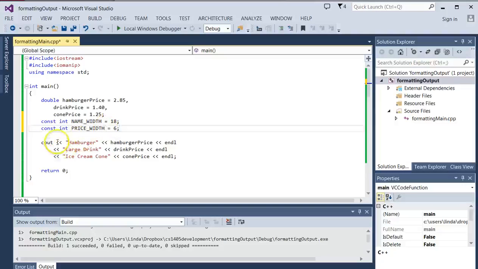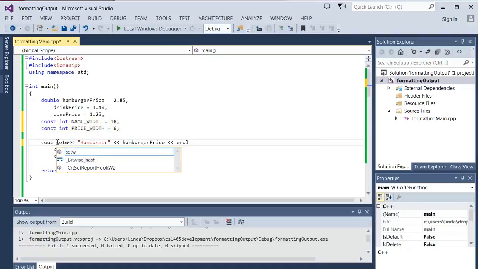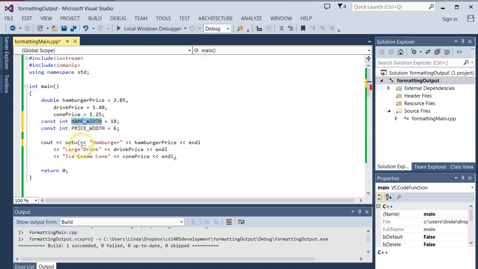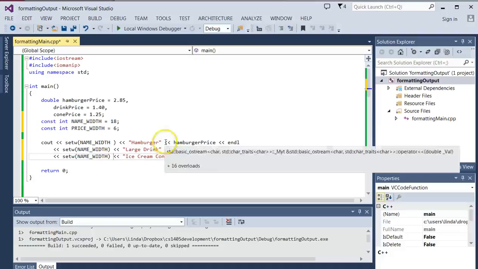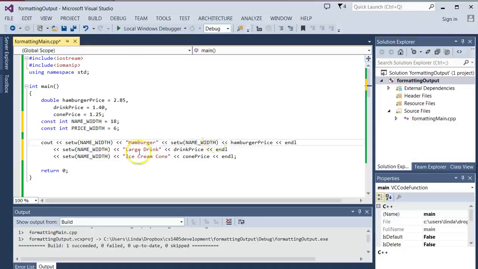All right, so now I'm going to do set widths here. But this one, oops, I forgot my insertion operator. Got to have that for each one. This one is going to be for name width. And I'm going to want that in front of every label. So I want that to be there and there. So I want that width to be there. Over here in front of hamburger price, I don't want it to be name width, I want it to be price width. And I want that to be on each one.